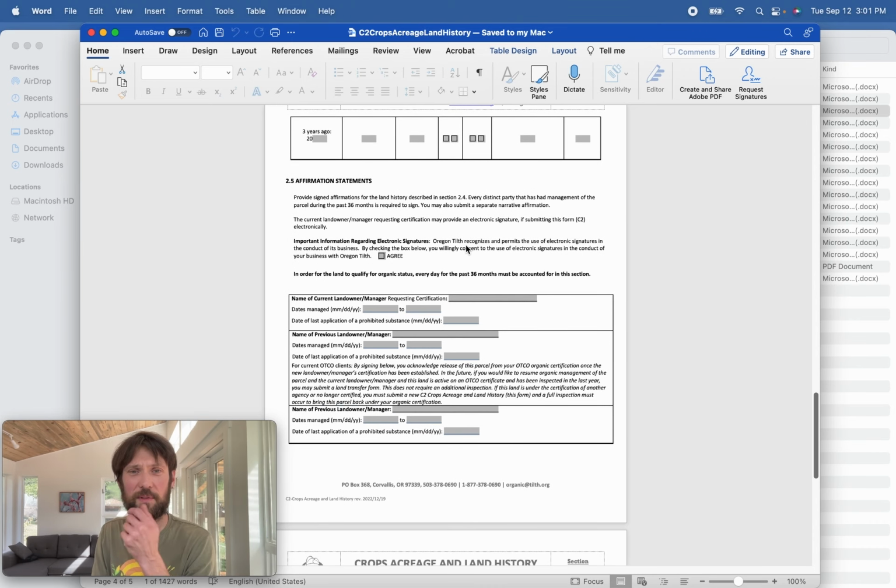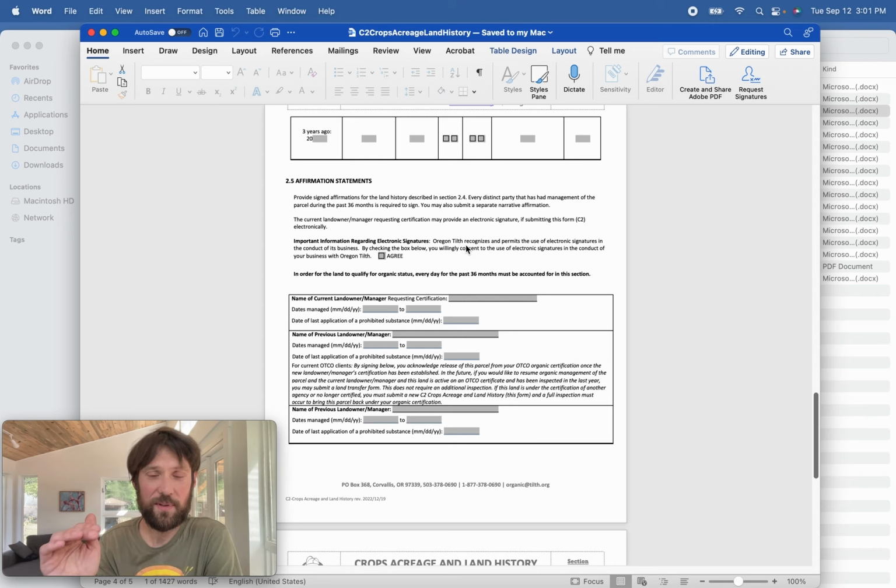Finally, last part of the land history here is the ever important affirmation. Now, this allows us, in the case where you have not managed the land 3 years or more, to go back to previous landowners or land managers and get some sort of confirmation from them. They'll actually sign here, and they will tell us the dates they managed. And if it was last year that someone else was managing this land and they are certain they did not apply anything prohibited, they can put those dates in and they sign on this.